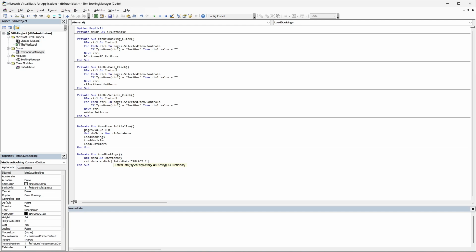So that star just means all from bookings. That's it. That's all we need. That's all of our SQL query that we actually need to work with. So that just pulls everything from this bookings table into this data object. Then we need to loop through each of the items in that object.